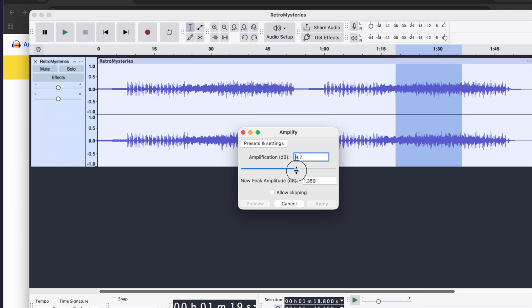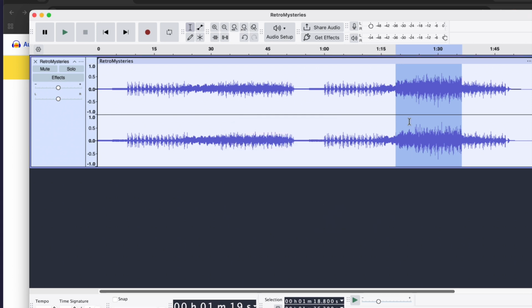If you make it too much louder, you'll notice that the Apply button will grey out, and that's indicating that that's sort of too loud for the file. So just reduce it a little bit, and then the Apply button will come back, and as you can see, it makes the relevant bit louder or softer.